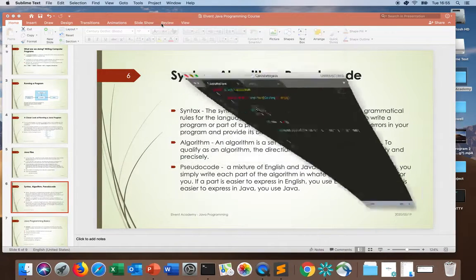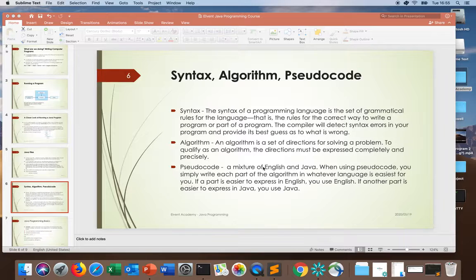Let us proceed. Then there is algorithm, this is not a new word. This is not specific to Java. An algorithm is just a set of directions for solving a problem. It could be a mathematical problem, it could be a biological problem, it could be whatever problem that you may have. You design a solution, a set of directions that you design to actually solve a problem, and that is called an algorithm.